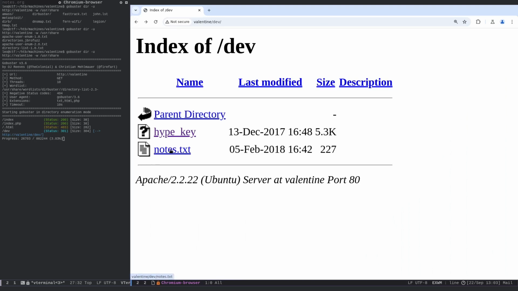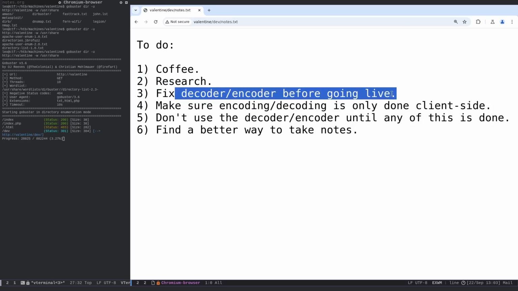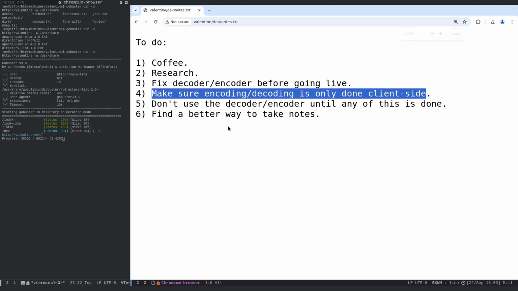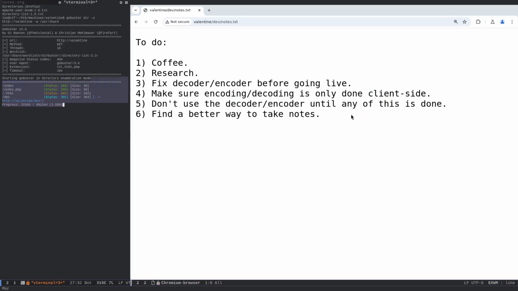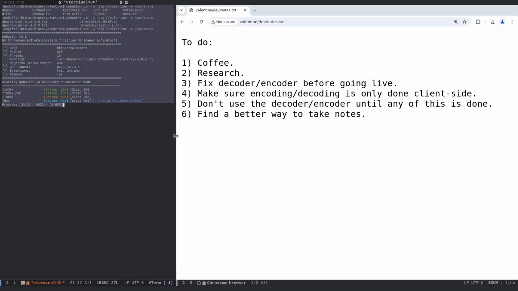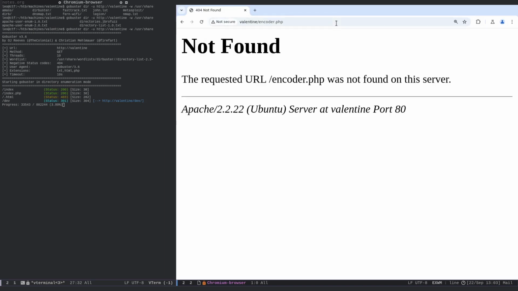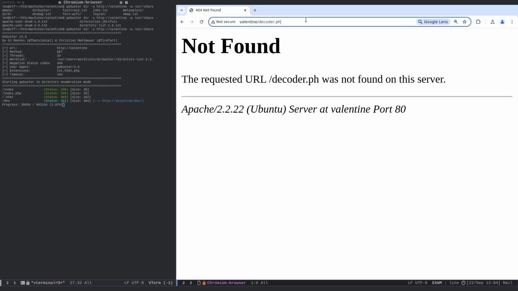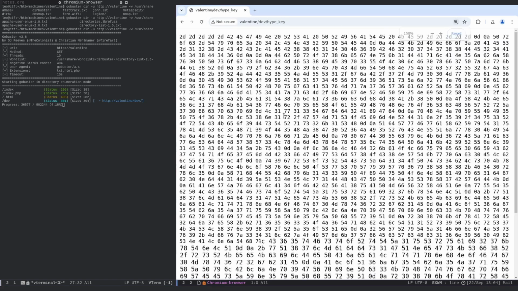And then we have the notes.txt. It says to do: one, coffee, research, fix decoder encoder before going live, make sure encoding decoding is only done client side, don't use the decoder encoder until any of this is done, find a better way to take notes. Okay, so it's talking about an encoder decoder. Let's try if there is, for example, encoder.php, not found, decoder.php, also not found. So it seems to us that for now, the focus should be on this key.